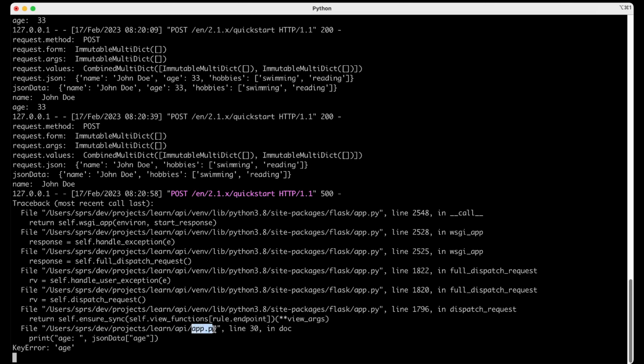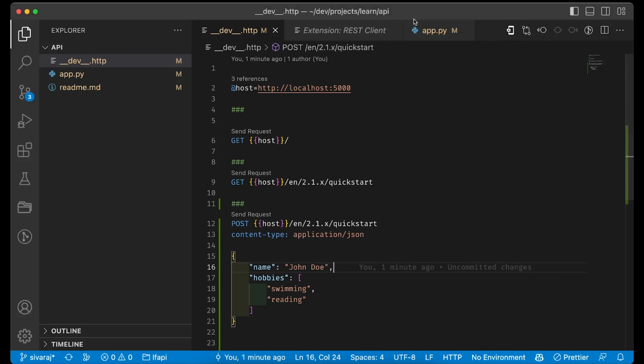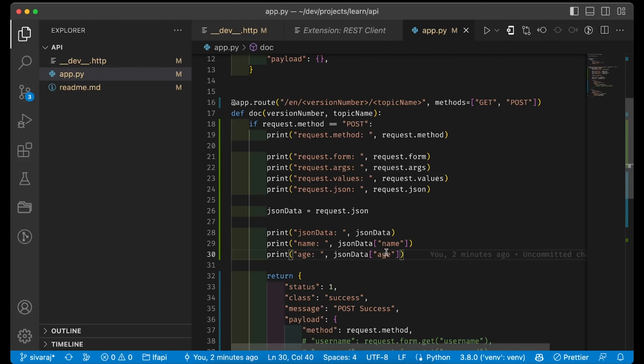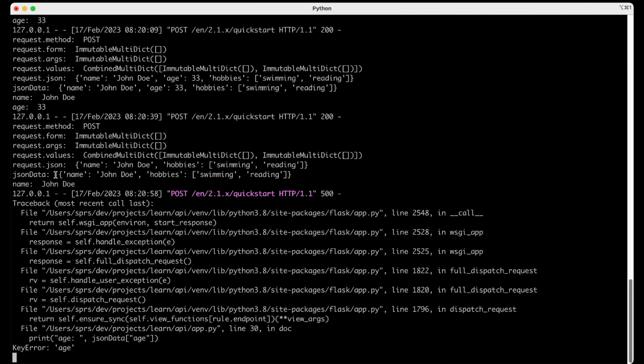Perfect. We knew that there is an app.py inside the folder API, and there is a line number. Inside that there is a doc. We are trying to print something, and it says that there is a key error. What is key here? A dictionary has a key-value pair, as we said. It is trying to access a key, but there is no such key in the posted data. If you notice here, the JSON data contains only name and hobbies. There is no key called age.